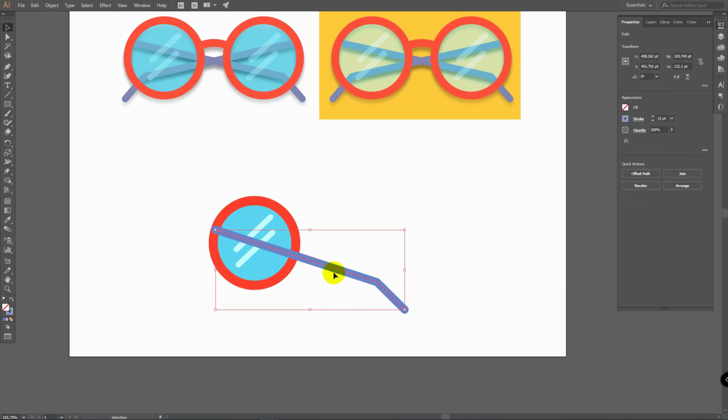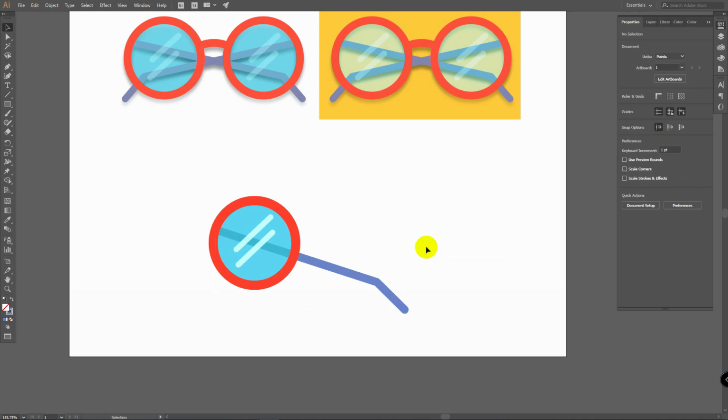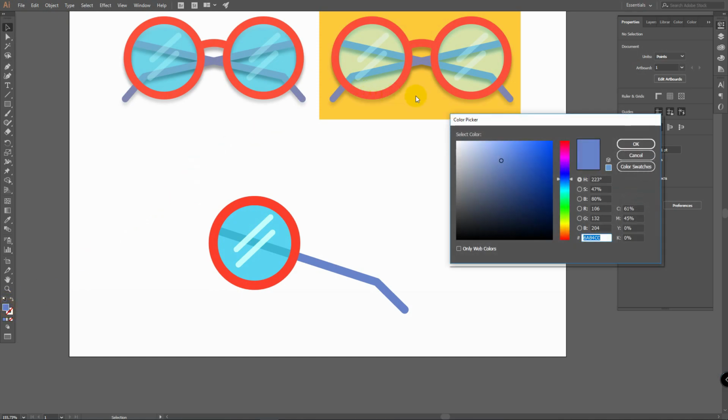Select our ear hook, right click on it, arrange, send to back. So in step number 4, let's create a background so we could see the result of our blendings. To do this, click here to Swap Fill and Stroke. Pick a color similar to this.